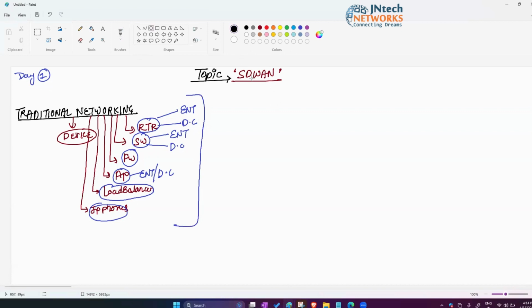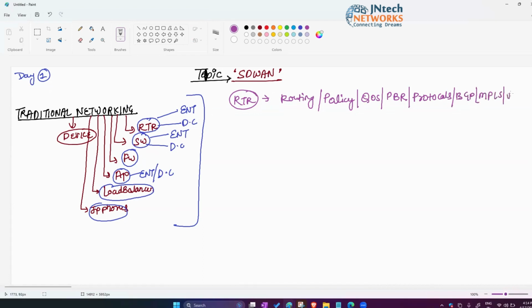So we create a small design for the enterprise series. Basically, if we are using a router, which task can it perform first? Routing. Then you can configure policy and quality of service. You can configure policy-based routing. You can configure protocols like BGP, MPLS, and VPN scenarios also.